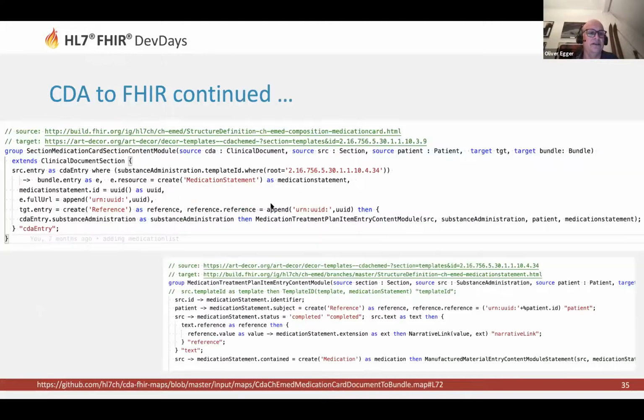And when you are then in the section, you have to handle all the level 3 entries. So a section, for example, here in the medication, in the CDA world, this is then an entry which is a substance administration. We catch here also if it's the correct template we want to translate. And then we have to create in FHIR a new resource. This is a medication statement in our case. So we create a new bundle entry. We create this resource. We assign it a UUID. We put the full URL to this UUID, create the reference to it. And then we go into the content module itself and set there afterwards the different values.